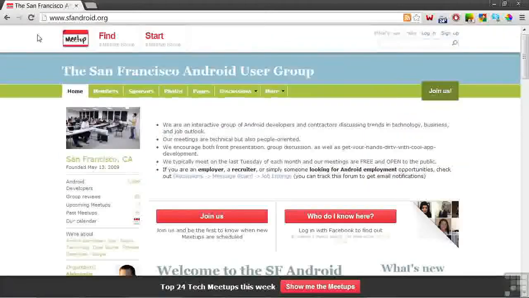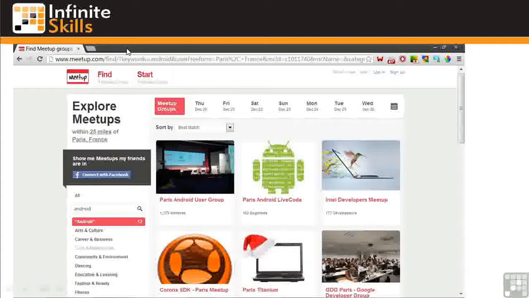Another excellent resource for developers is meetups. These are meetings of developers held in cities and towns around the world that cover a huge variety of topics and are an obvious way to meet other developers. One I attend is the San Francisco Android User Group, shown here. You can research meetups on meetup.com. In this graphic, I'm showing a search I did for Android meetups near Paris.